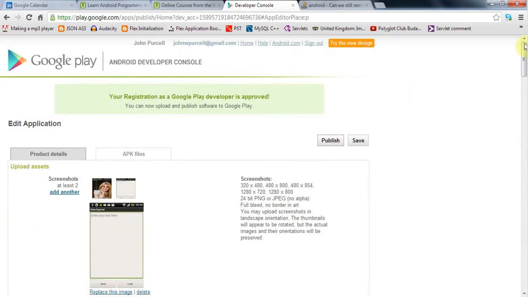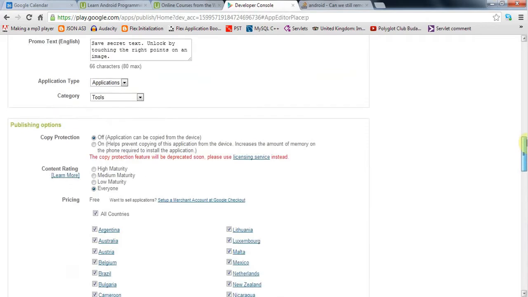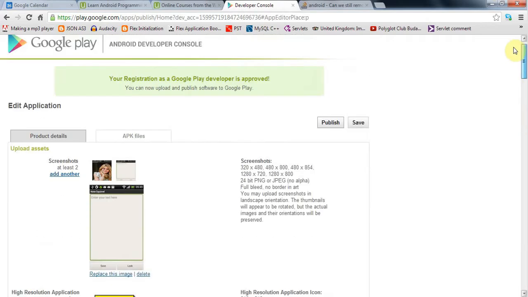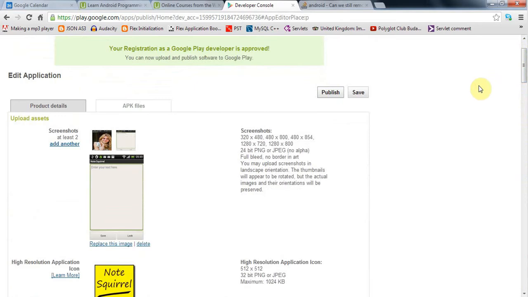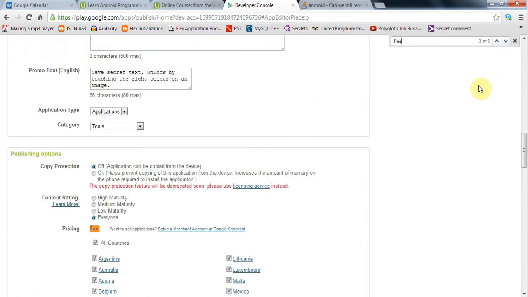Okay, I've filled in the details for my application, and I just want to draw your attention to a couple of things on this page. One thing is, you'll notice that I've said my application will be free because it's just a demo application. If you want to sell it, you need to set up a merchant account here. You probably won't get lots and lots of installs of your application unless you promote it yourself. So if you do make an application, you probably want to think about creating a website, or even creating videos for YouTube and sharing it on social networks and things like that.